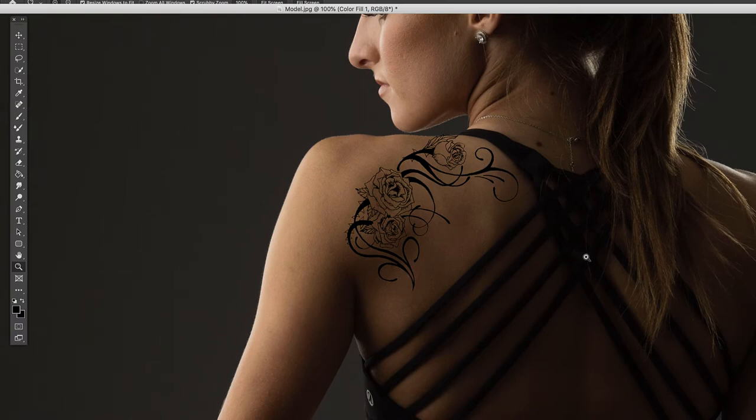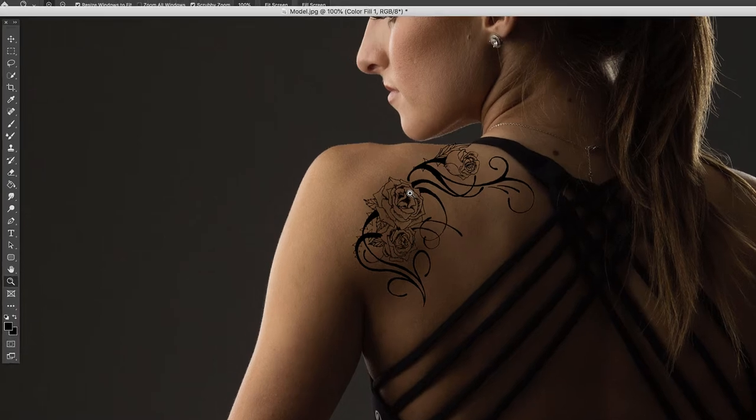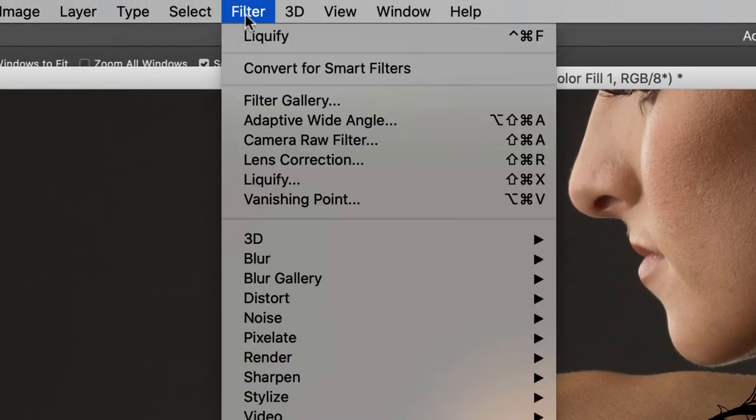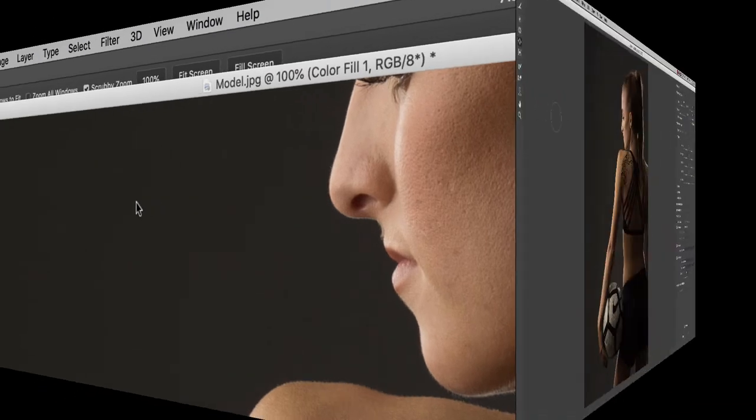So first thing we need to do is it's too flat. It looks just like it did on the paper. This is not a flat surface it's going on to. We've got muscle here, we've got some valleys here. It's not an even surface, so the tattoo should reflect that movement. So we're going to do that with Liquify. So we're going to go up to Filter, Liquify.